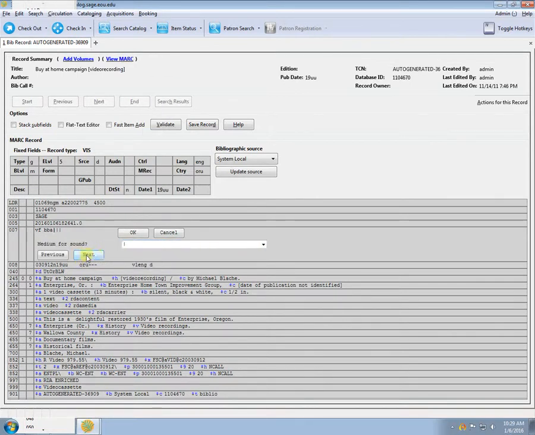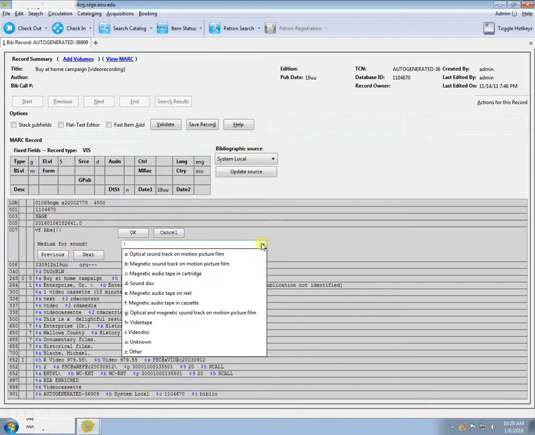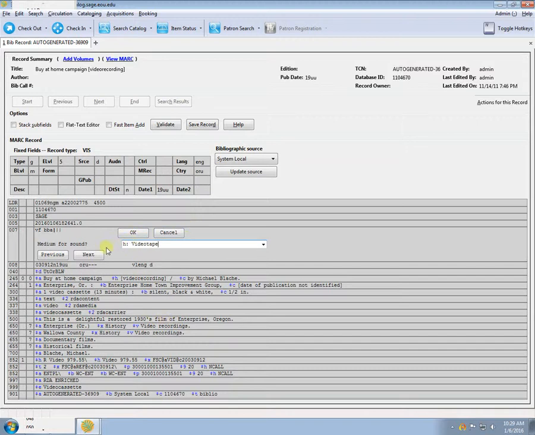Sound is always on medium with the VHS and with the DVDs. Medium for sound: magnetic audio tape and cartridge. No, videotape is actually the proper term here. Dimensions. This one's a little tricky. Videotape is 1/2 inch wide, so we put that value in.